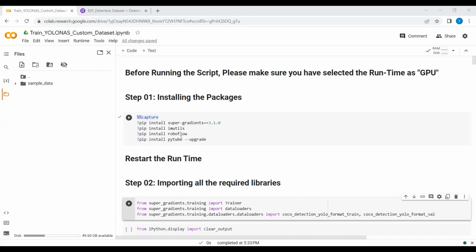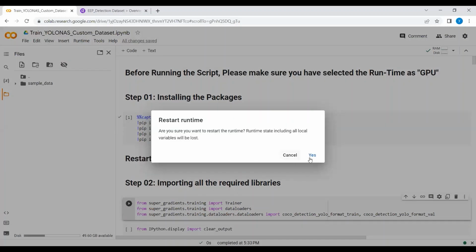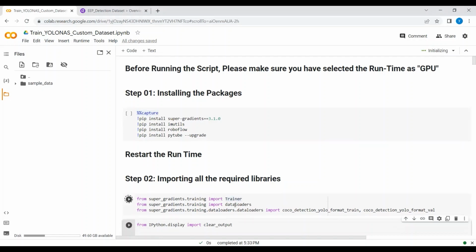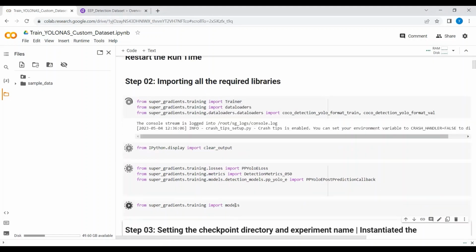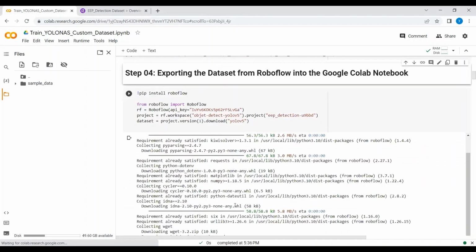So now in the next step, before importing the required libraries, I will restart the runtime. So I will just click over here and click on restart runtime and just click on yes over here. After restarting the runtime, I will import all the required libraries which are listed over here. So I will just click on run and import all these required libraries. If you don't restart the runtime and try to import the libraries, you will get an error. So it's necessary that you restart the runtime and then import all the required libraries.